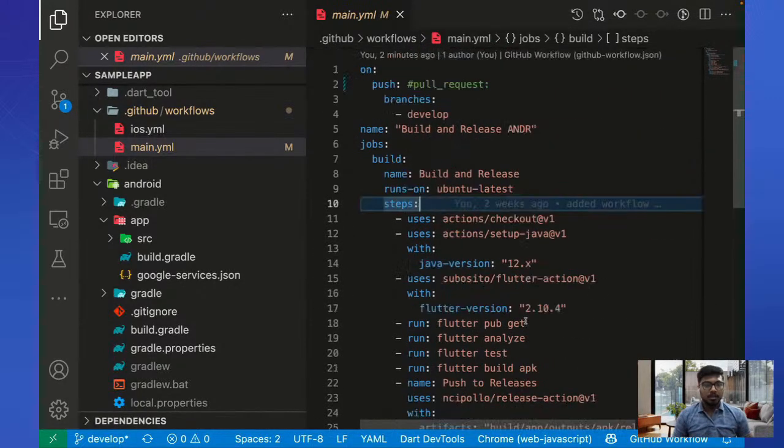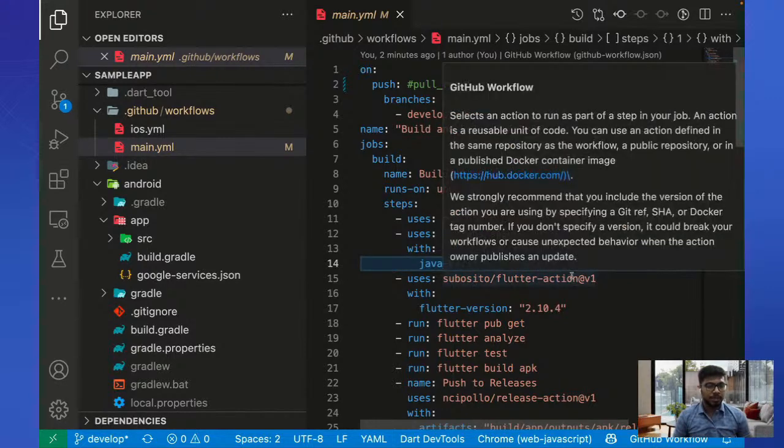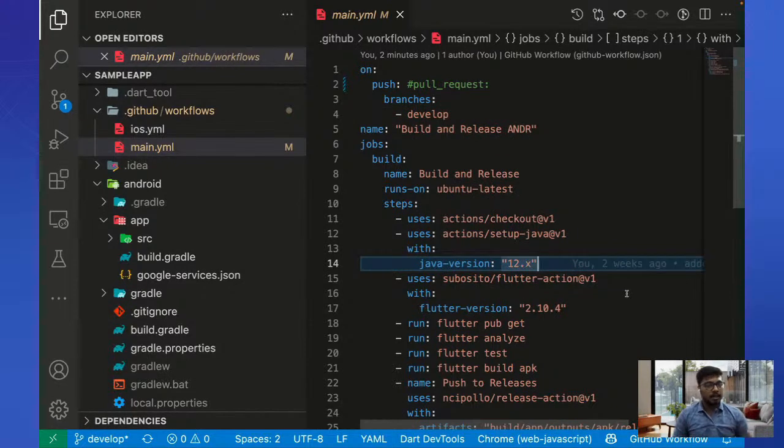Okay. So now the first step is to check out the code into the machine. For that, we'll be using actions/checkout@v1. Then we will set up Java, where we'll have to give a with property with which we will set up the Java version. So here I have written 12.x. It means that the version will be 12, but the subversion can be anything, the latest one. Otherwise, if it is necessary, you can also specify the particular version that you want to add, right?